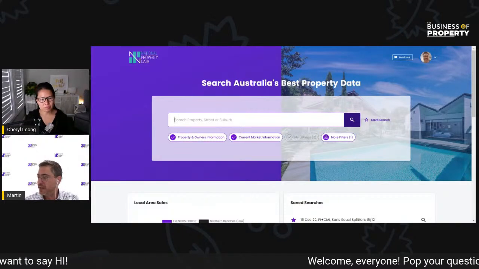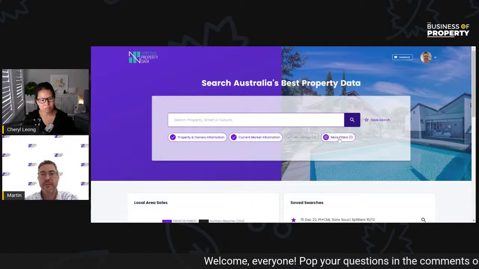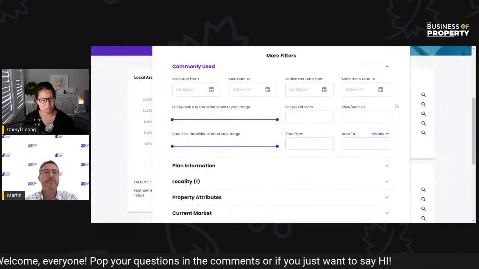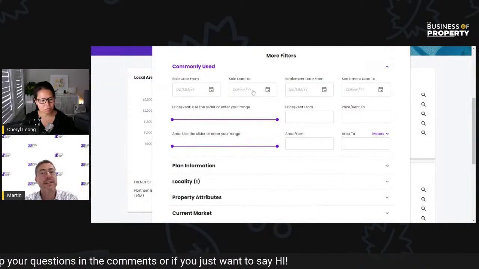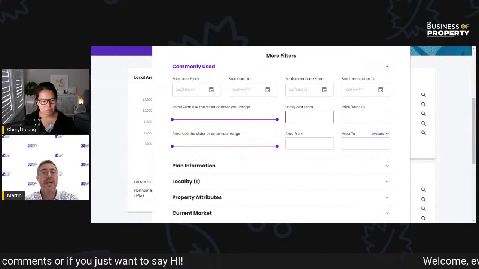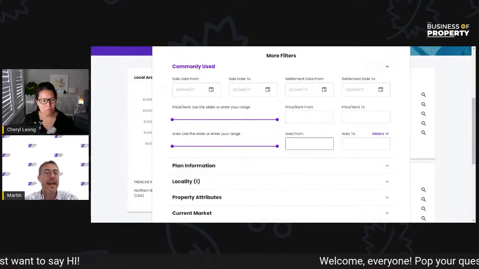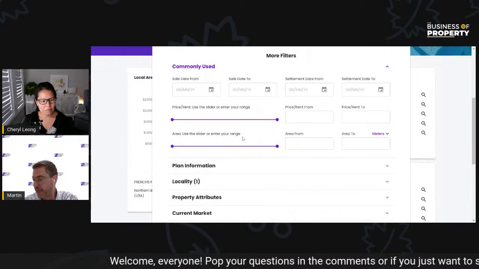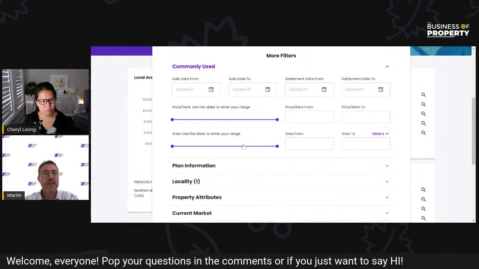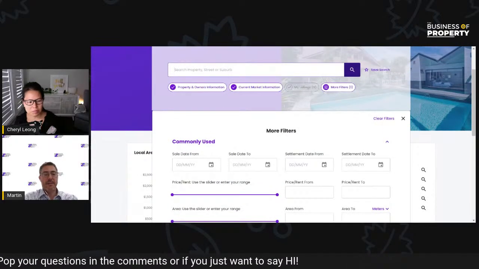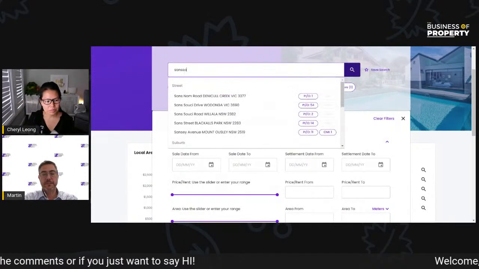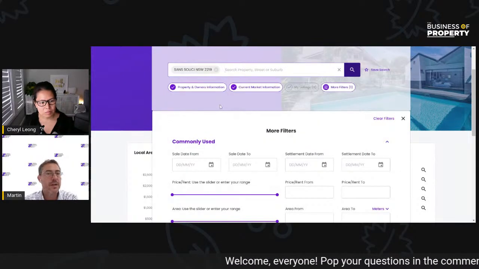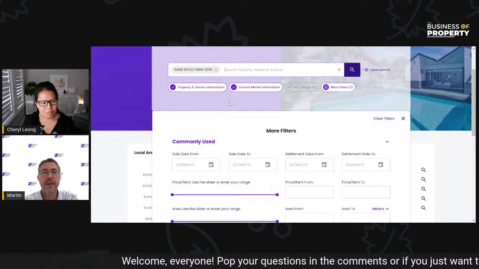So let's go ahead and have a look at the filters. If you see the filters here, this little button, more filters, you can see that you can narrow down the sale date, settlement date, price, for rent, for sale, area. There's a whole bunch of different search criteria that you can put in. So what I'm going to do is set my suburb that I'm interested in, one that I prepared earlier, Sans Souci, which is a French name, which means no worries. I don't know if anyone was familiar with that.